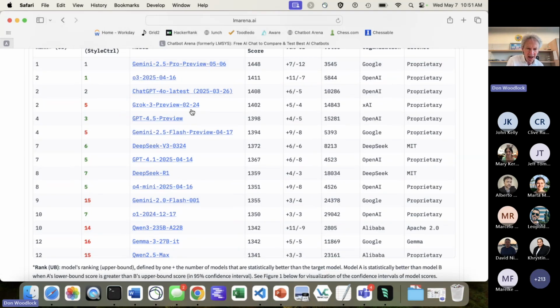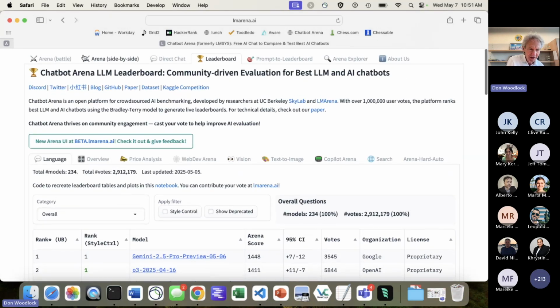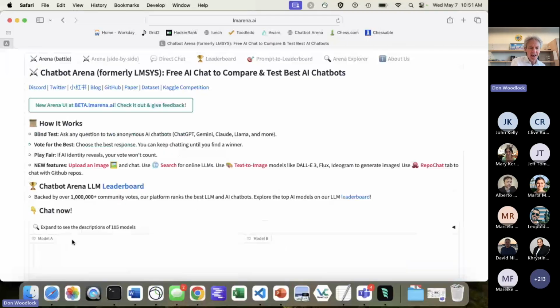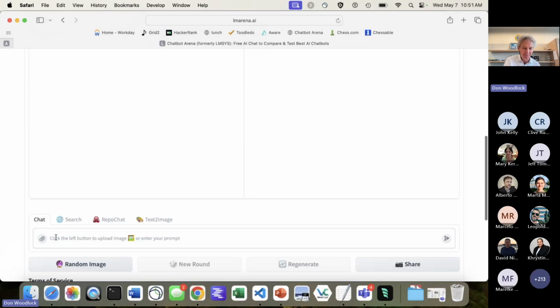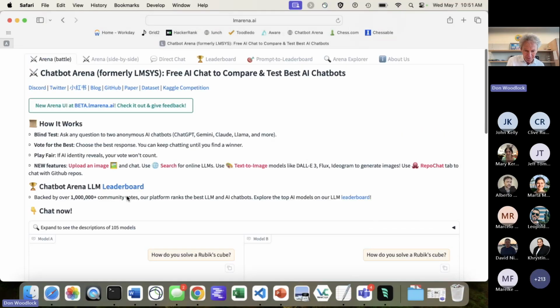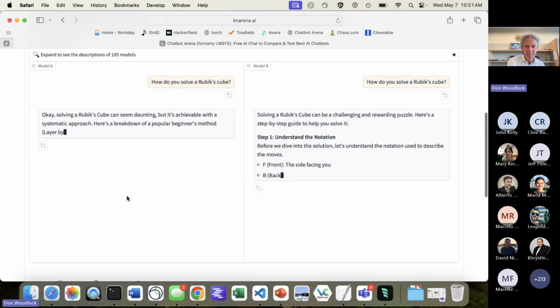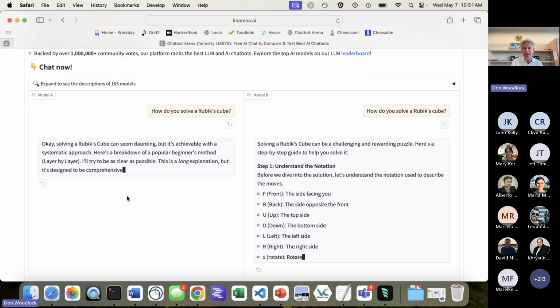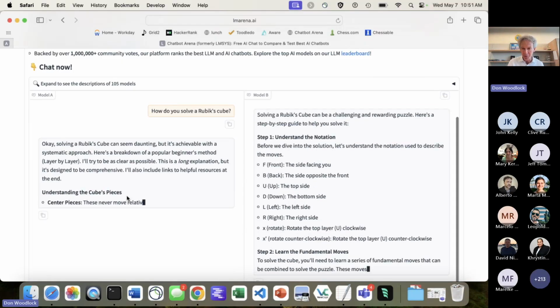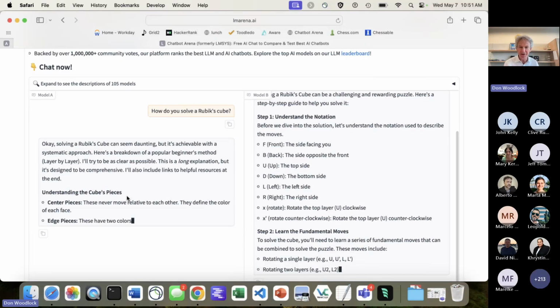And let me show you how they figure this out. There's this concept of a battle, which is kind of a blind test. Basically what you do is you put in a prompt. I saw a prompt in Marta's demo: how do you solve a Rubik's Cube? I haven't asked this prompt before, so we'll see how it works. So you type in a prompt, and then it picks 2 models randomly from the leaderboard, and asks each of the models to answer the question.